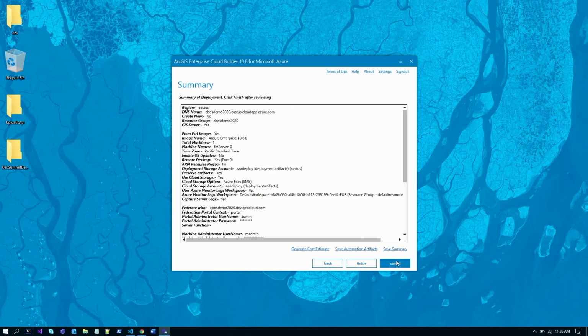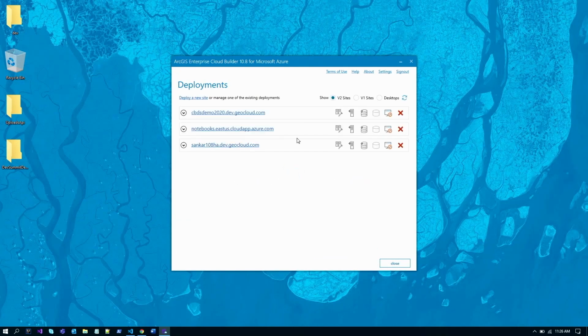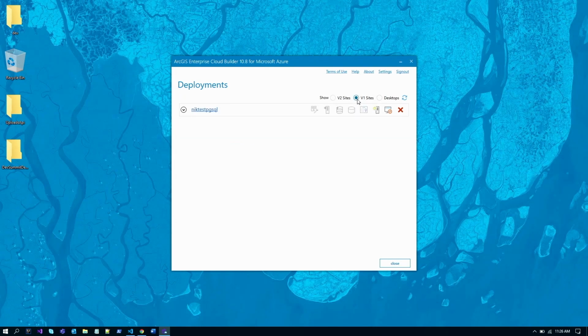Now, coming back to my deployment screen, one thing I failed to mention was what about my V1 sites? I can still go and upgrade my V1 sites and it's still supported. Once I upgrade my V1 sites, I will still have all the deployment operations, post-deployment operations that I had in 10.7.1. That's it for the demo for now. I'll switch back to Nikhil for automation concepts.